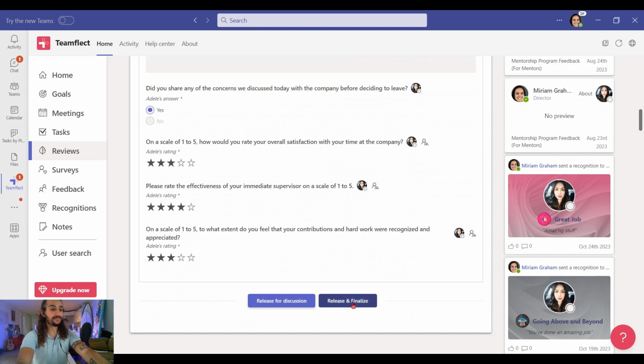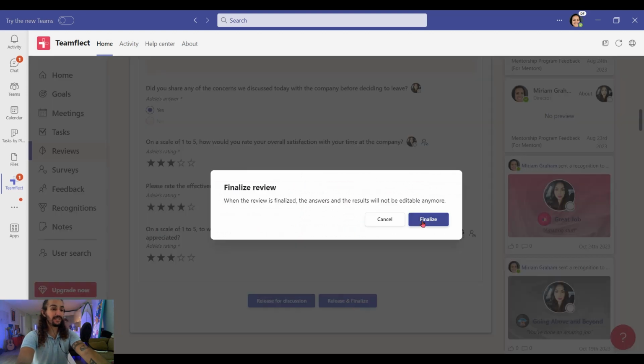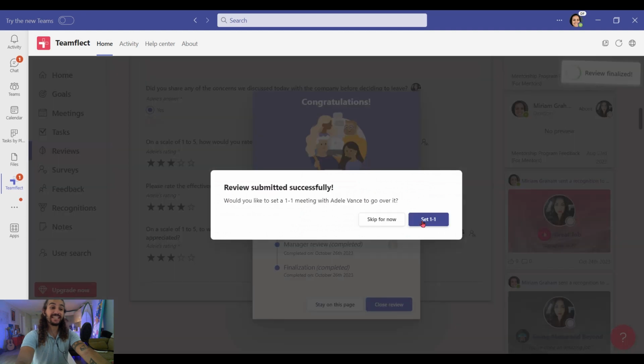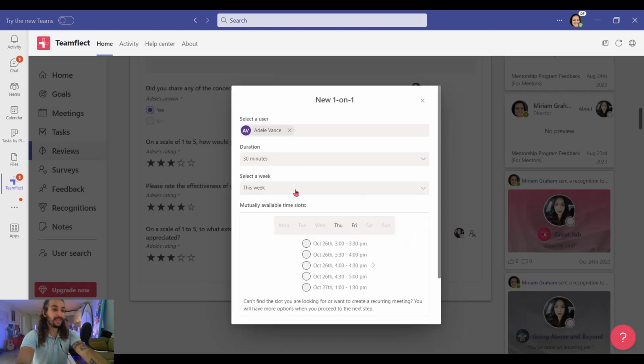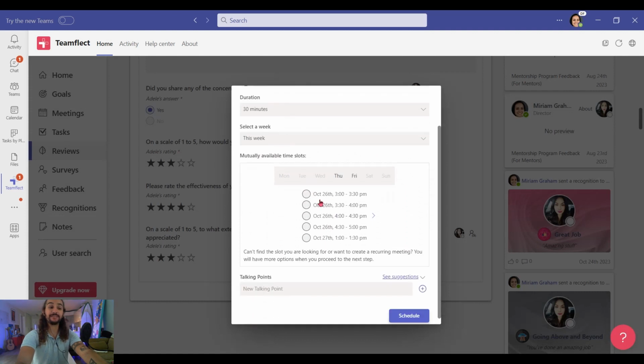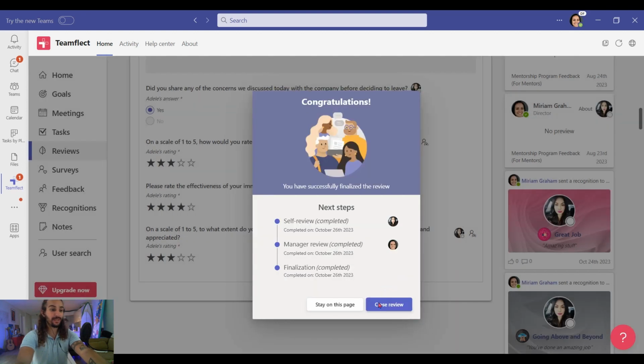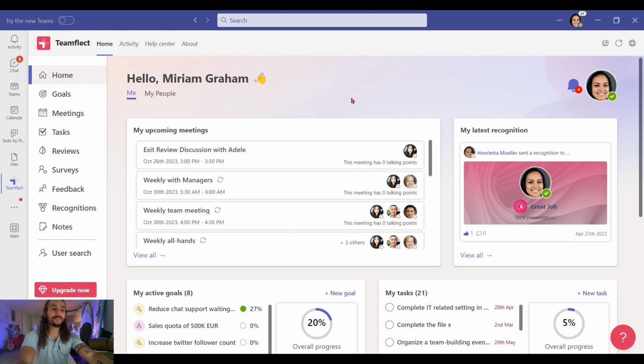Let's do just that. And once I've done it and click finalize, Teamflect gives me the option to set a one-on-one meeting to discuss the review. And let's do just that. Now, right here, I can see the times in which Adele is available. And I can access this information because Teamflect draws your meeting data directly from Outlook. So you don't need to look for times in which Adele is available. So let me show you just what Teamflect lets you do with that meeting we just set.